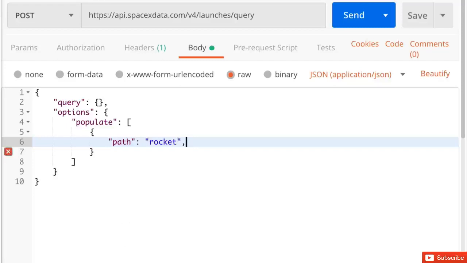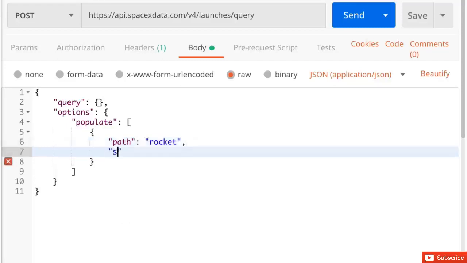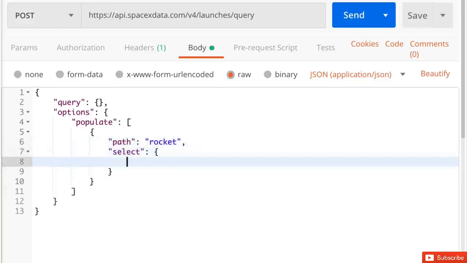So this query will give us the exact same response we just saw. But now we can also say that we want to select only certain properties from that rocket. So we pass in another object with the name set as 1 to signal that the name is the field that we want populated. Let's make this request and see if it's doing what we want.